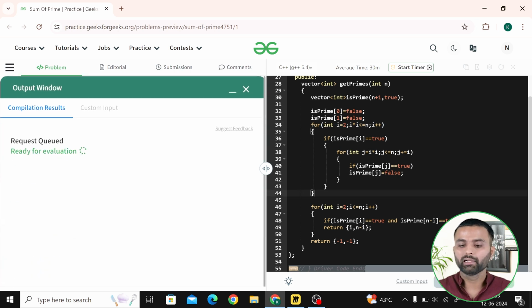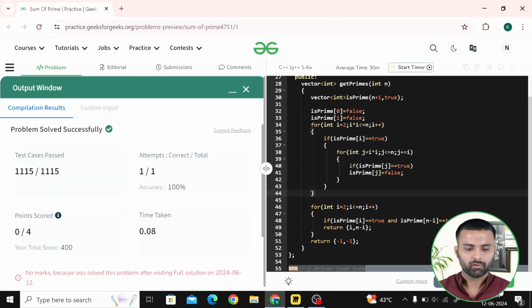Now let's compile and check whether it's working fine or not. Yeah, its compilation is good. Let's submit and check. Okay, so all the cases are passed.